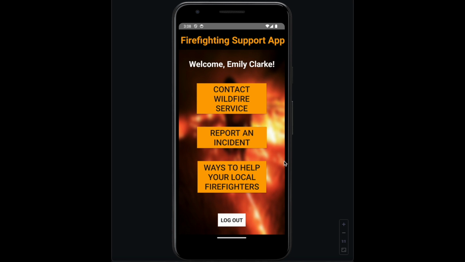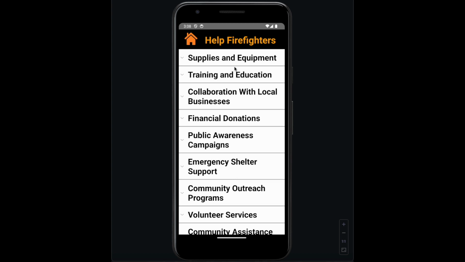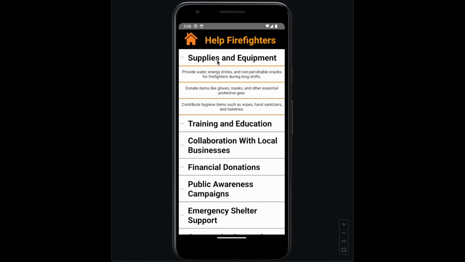And then the last feature in the Supporter's UI is ways to help your local firefighters. Now, this leads you to a page with all sorts of information regarding helping your local firefighting community. You can help by donating supplies and equipment, and information regarding that is here, like what kind of supplies and equipment you can donate.